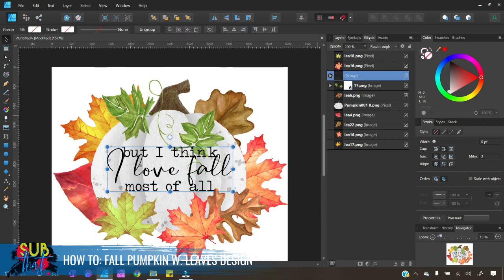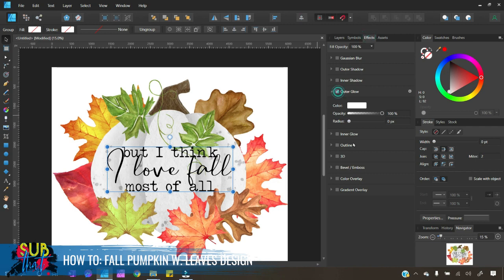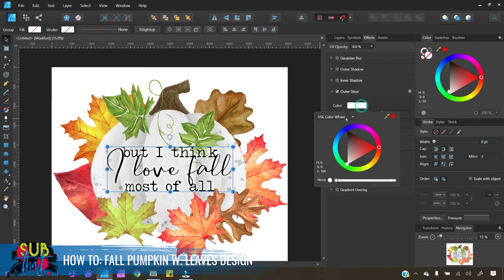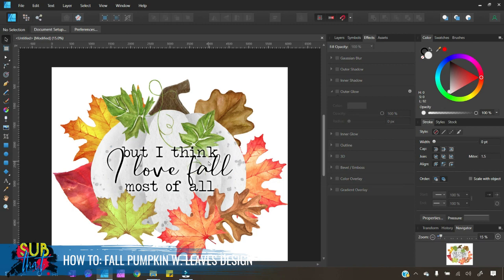Let's see, next I want to come to effects and I'm going to check outer glow. And I'm going to increase this radius all the way up so that it doesn't really look like there's a glow. It's just going to be subtle enough to help it pop off of the pumpkin and pop off of those vines without being really obvious. You can, of course, also adjust the color of your glow as necessary. Since this pumpkin is gray, I don't really need to adjust it, but if this pumpkin was orange, then I probably would adjust the glow to be orange as well, just so that it blended a little bit better.